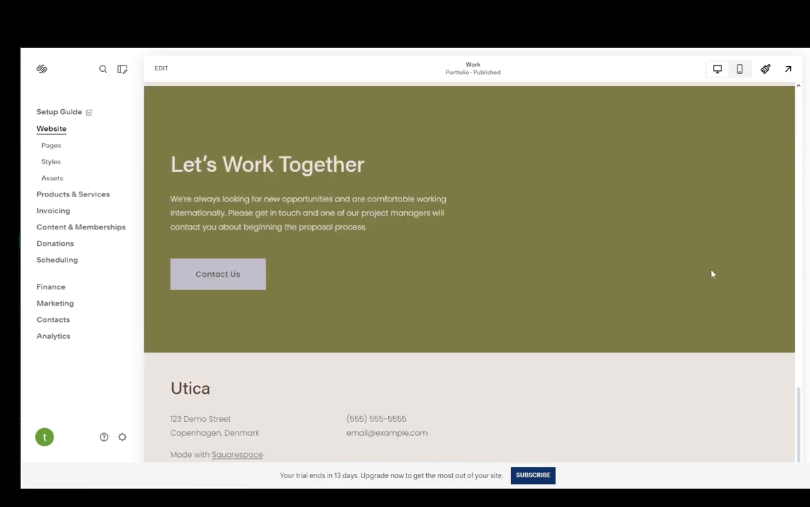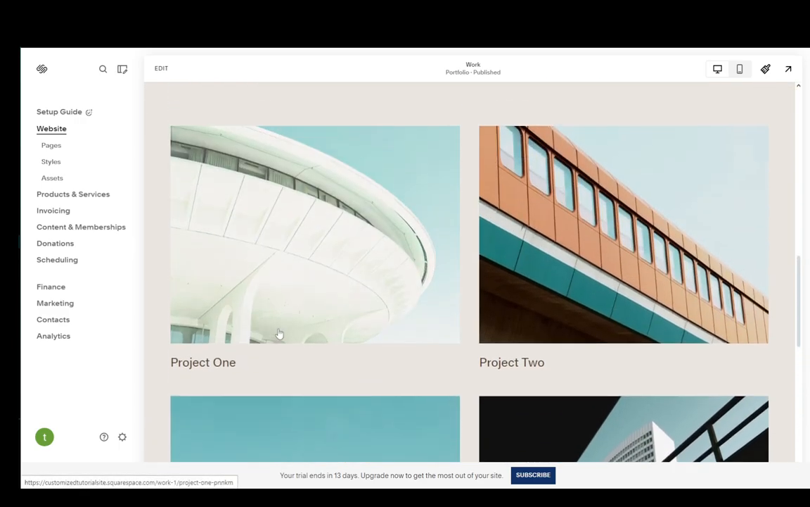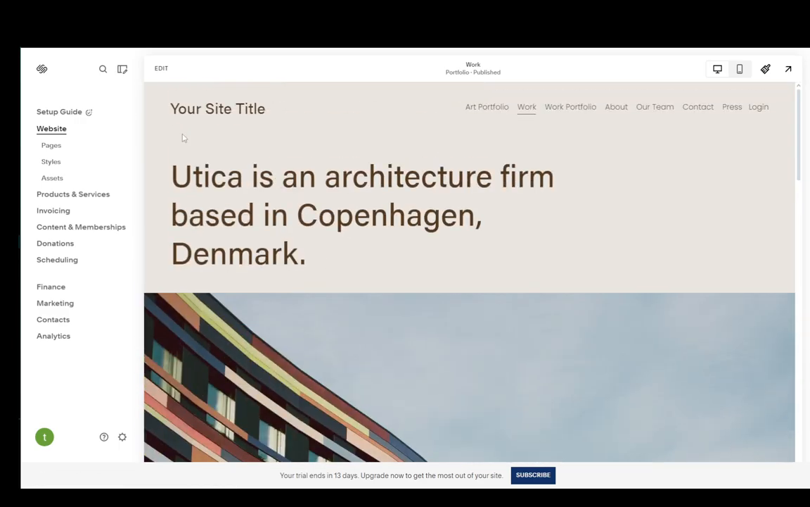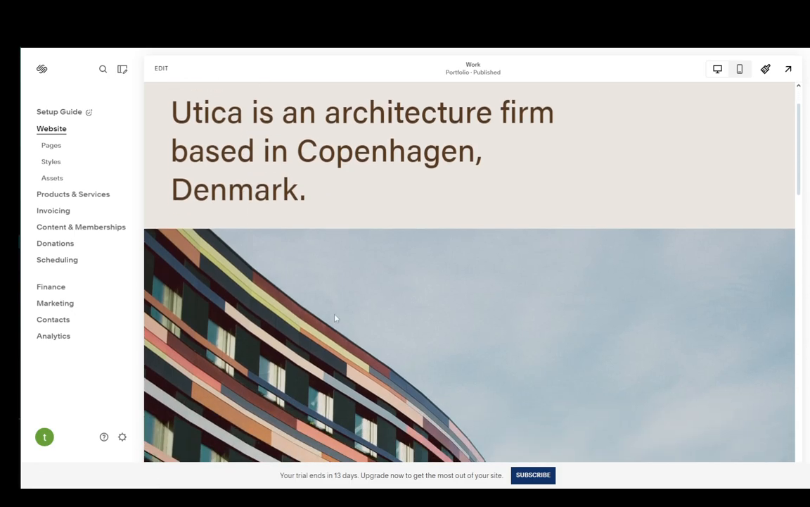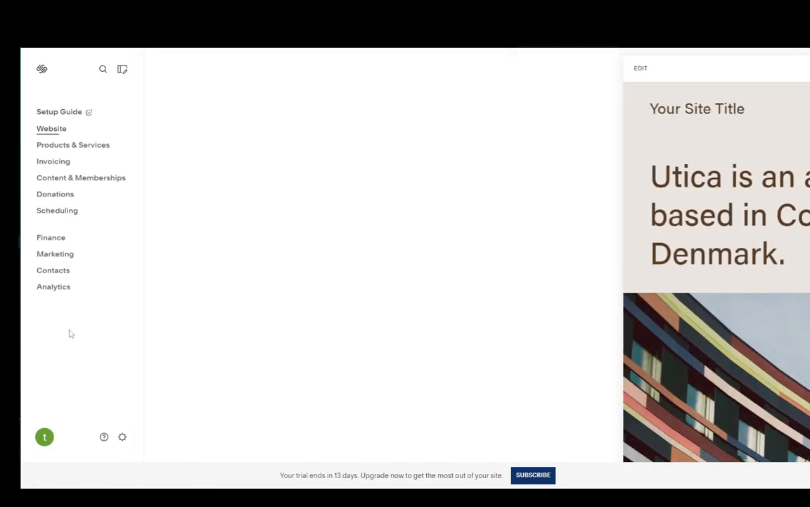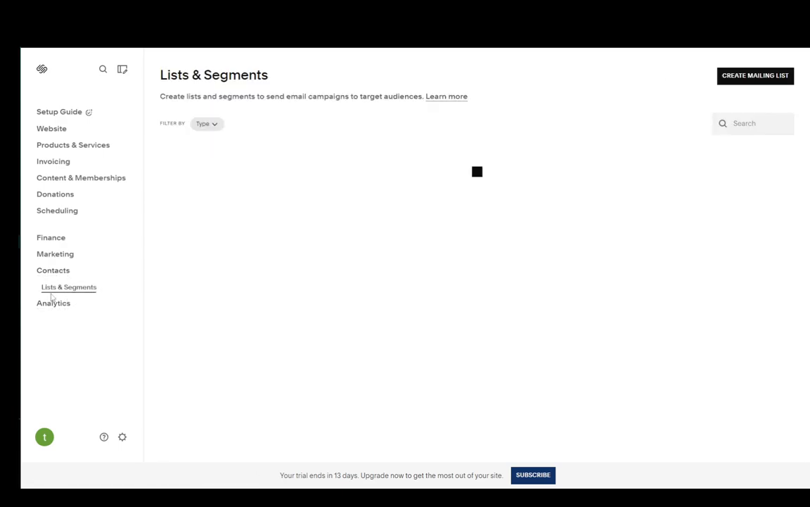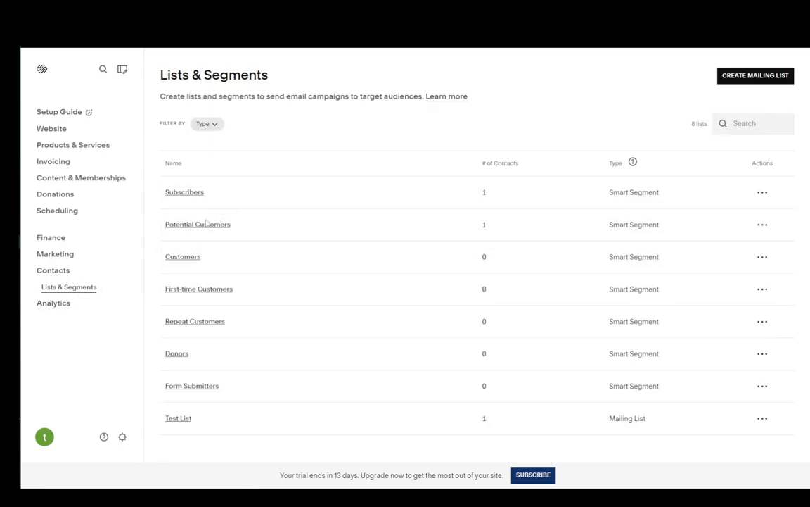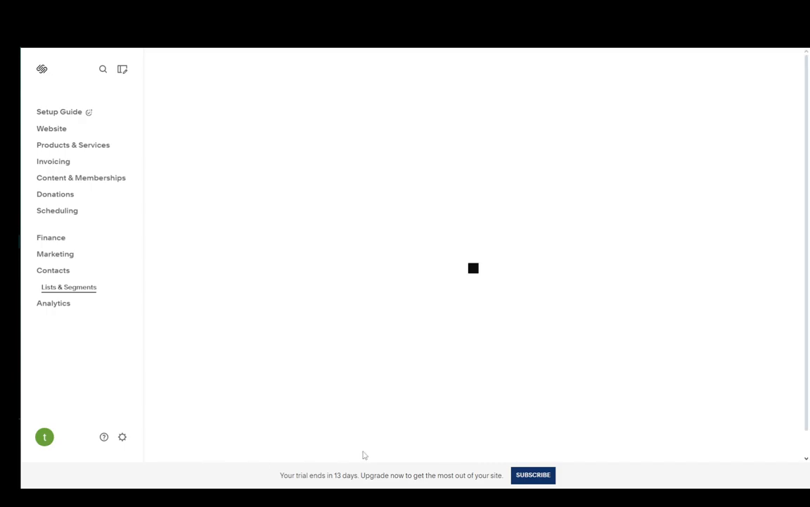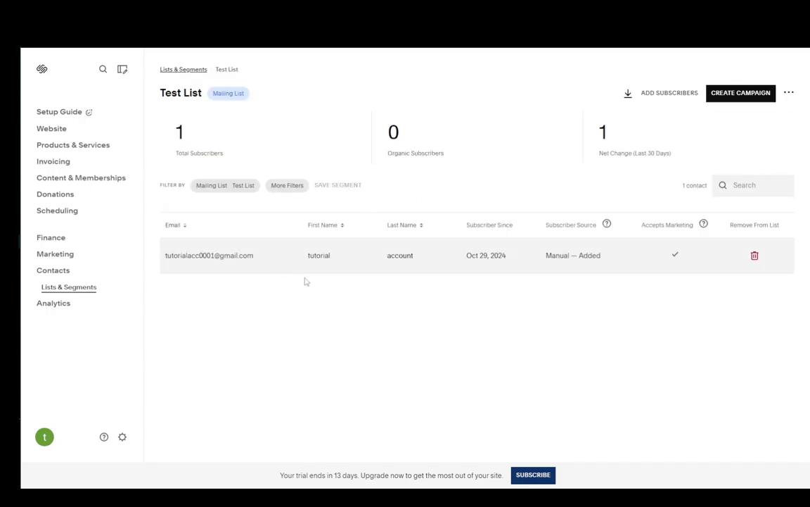Now, if people enter their contact information, such as their email, into your site, if you add that functionality into it, they will then go into your contacts over here, into your mailing lists. And as you can see, if we go into lists and segments, you have all of these mailing lists over here. You can go into an email list. As you can see, I only added myself.